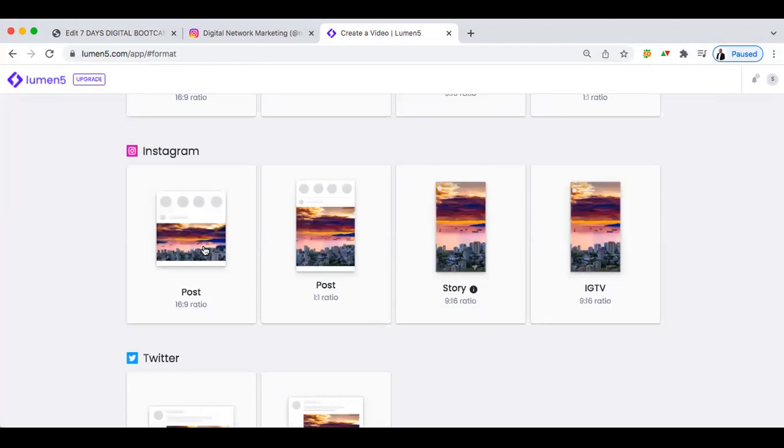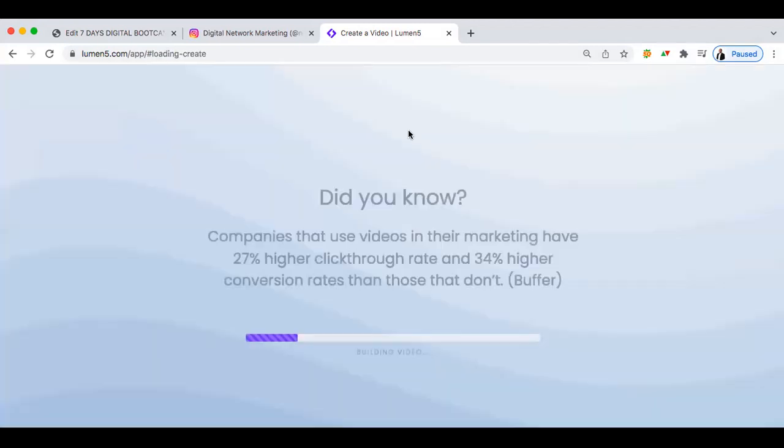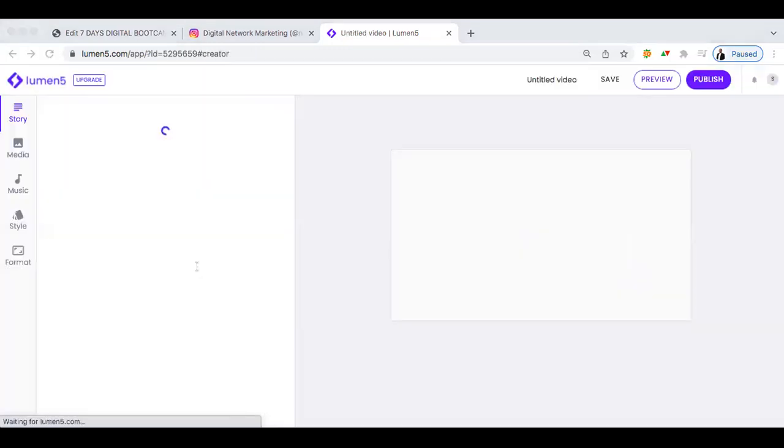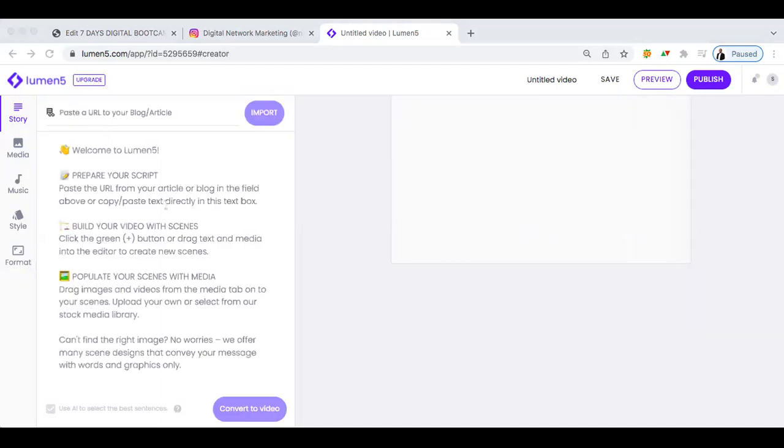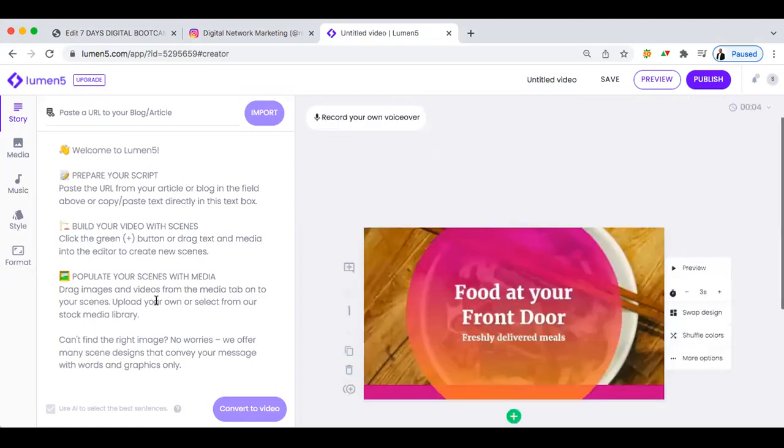Instagram posts. Yes. You can see IGTV and the rest. So after you choose that, I'm going to copy the one for Papa. And here, this is where you paste the product, the content. I'll paste it there. Okay.